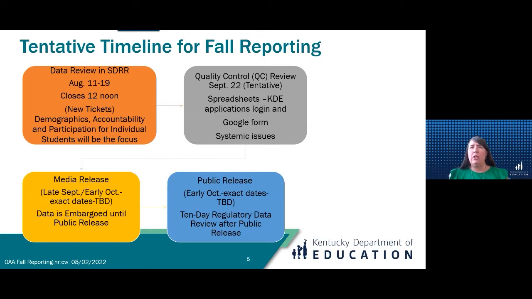So do go in and make a valiant effort during data review, August 11th through the 19th, to make those changes to demographics, accountability and non-participations. That should be your focus for that particular data review that's coming up soon.